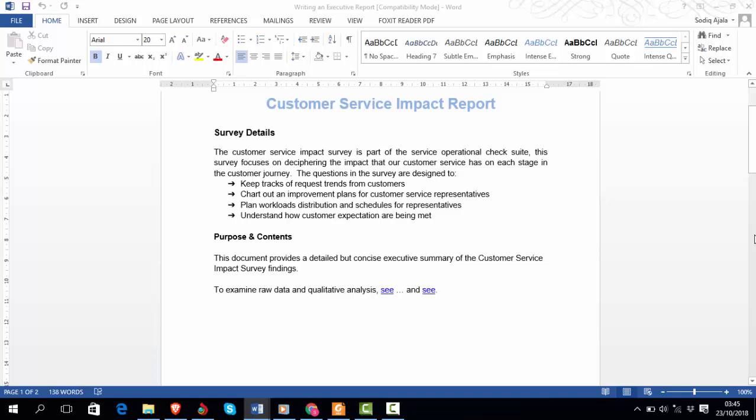All right. So the second is purpose and content of the report. So you could say that this document provides a detailed but concise executive summary of the customer service impact survey findings. That's the purpose. So you could also want to give a background to other important content of this report, and that's the reason I said to examine raw data, the raw data that was used in actually making this report, and qualitative analysis and the kind of analysis that was done.